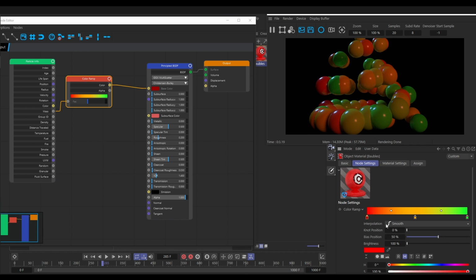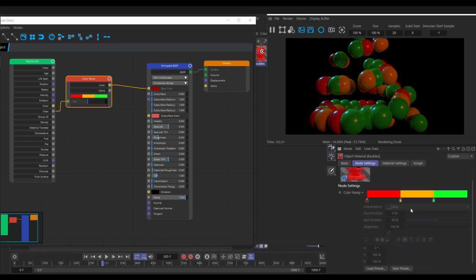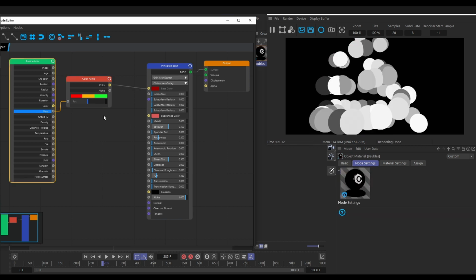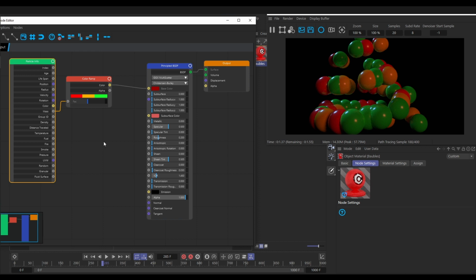So the way we get around that is we just don't want them smoothed. If we go to the interpolation, highlight the knots, change it from smooth to step. Now let's select them, right click, distribute knots. Now we have them distributed evenly, and they are either red, gold or green, depending on where they sit on this black and white scale. So that's pretty neat.